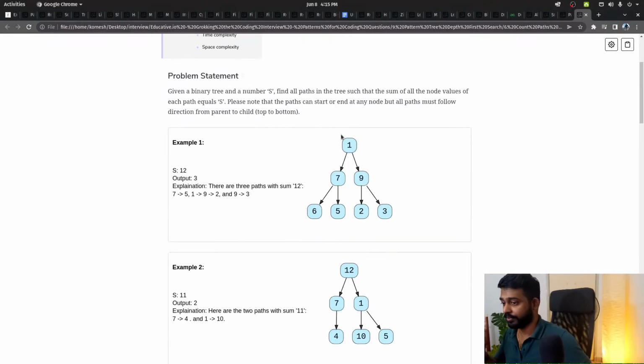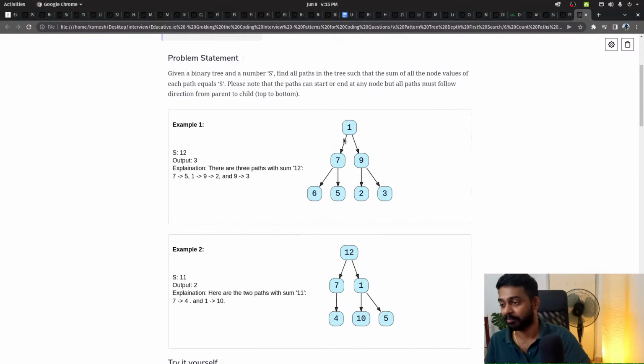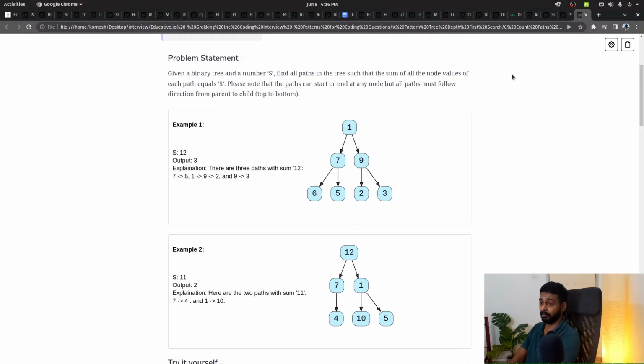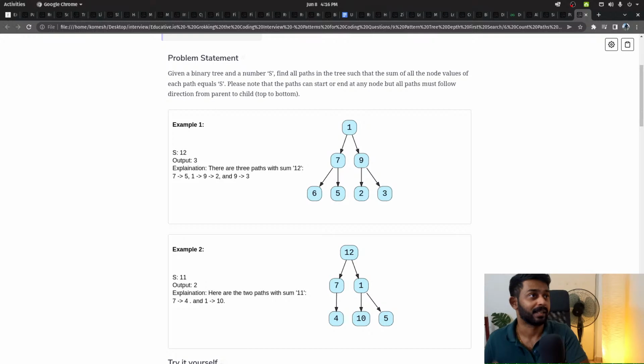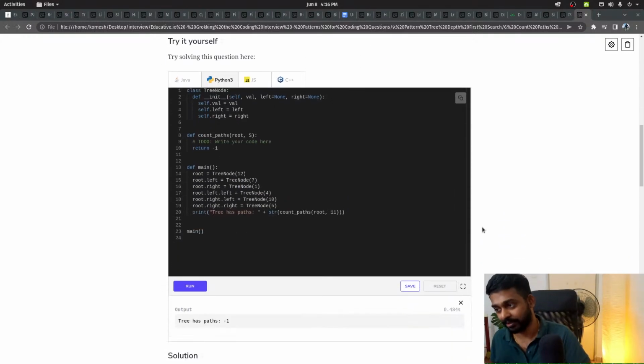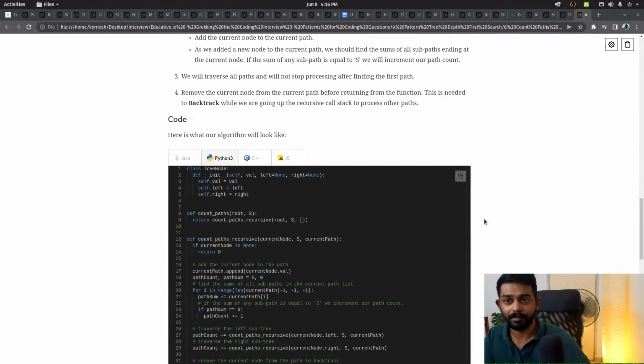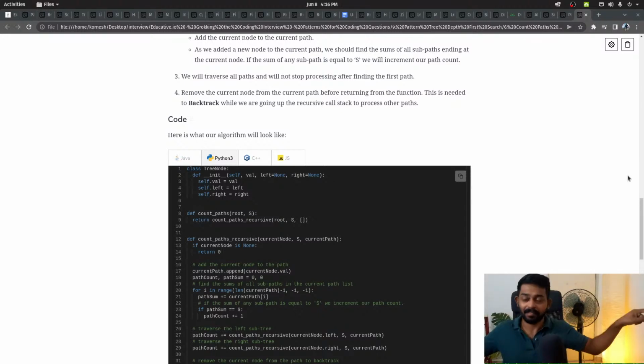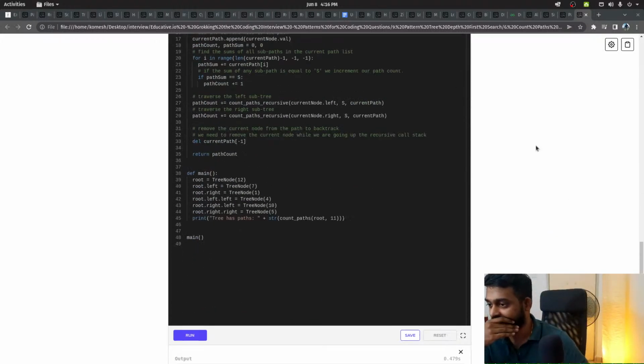Count paths for a sum. Is it medium? It's medium. Find all paths in the tree such that the sum of all node values of each path equals S. Please note that paths can start or end at any node, but all paths must follow direction from parent to child. Okay, I'm not worried about it. I'm actually more worried about problems where you need to count the diameter of a tree, or like the left view of a tree. That kind of problem can get tricky.